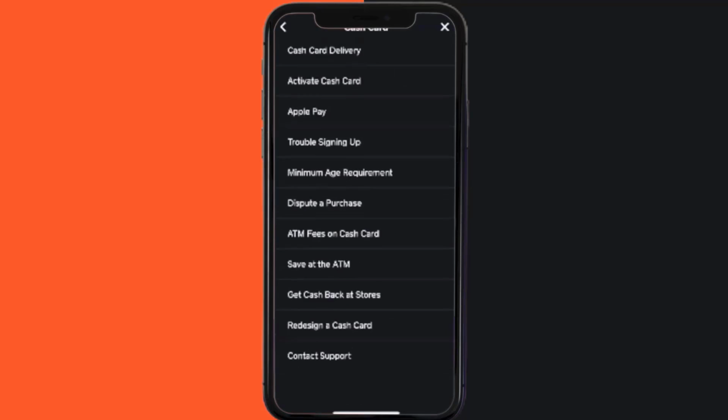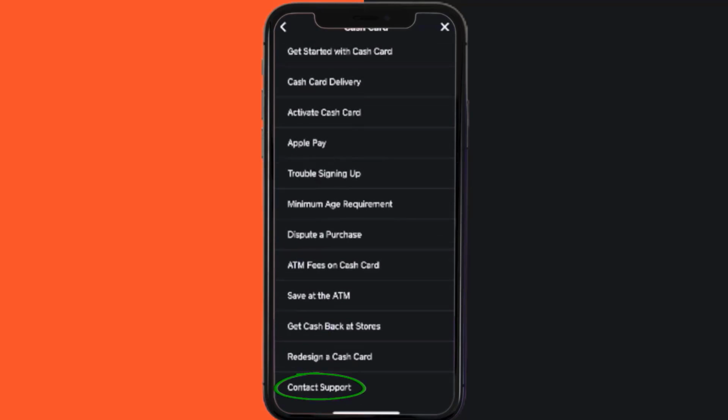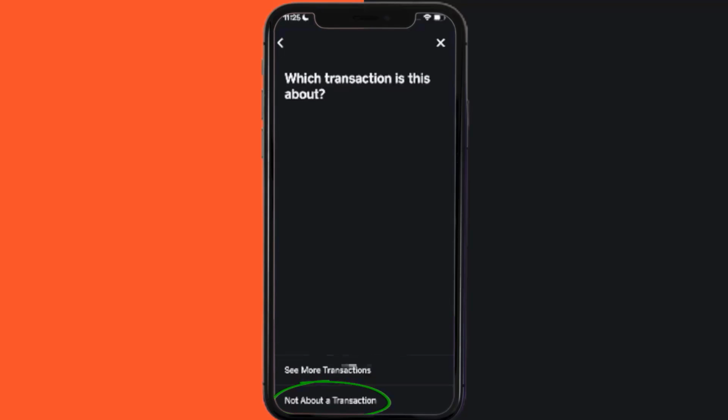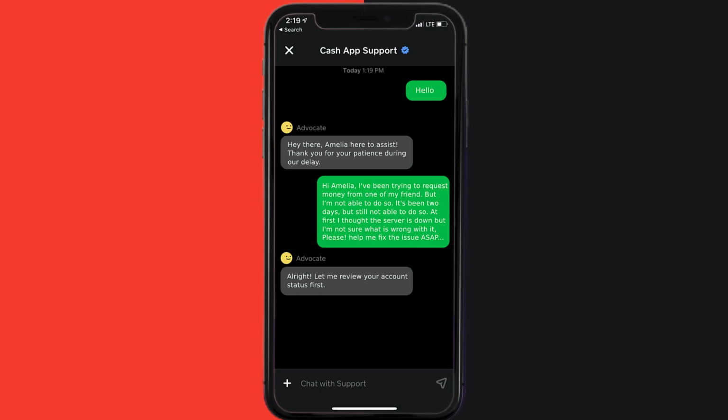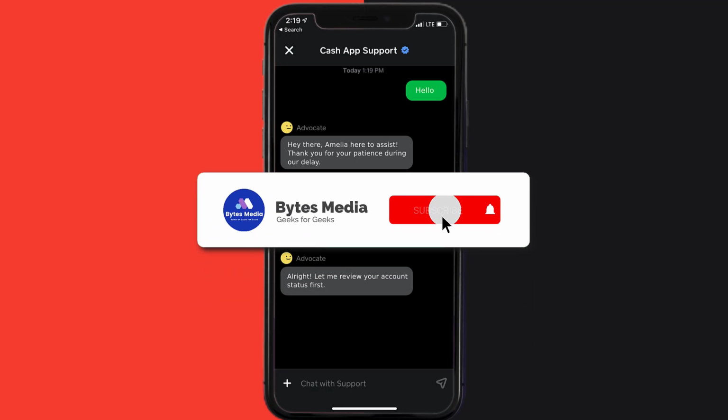Again, scroll down to the bottom and tap on Contact Support. And then click on Not About a Transaction. From here, tap on Chat to contact customer support. Now briefly explain the issue to the Cash App representative, and hopefully this will fix the issue.